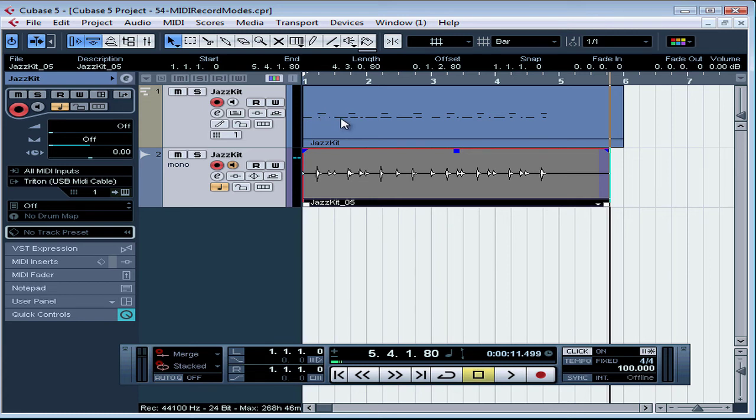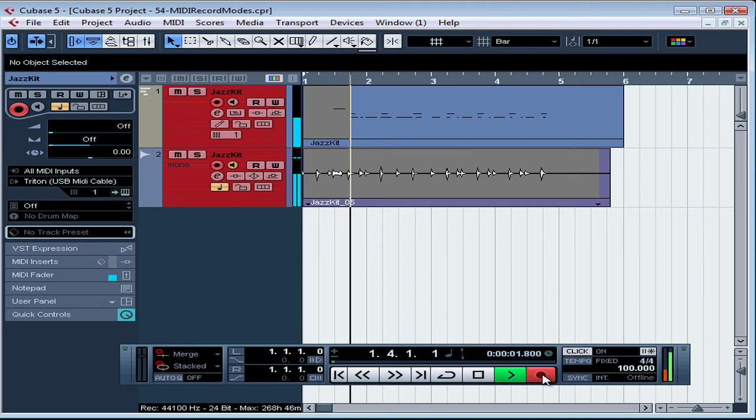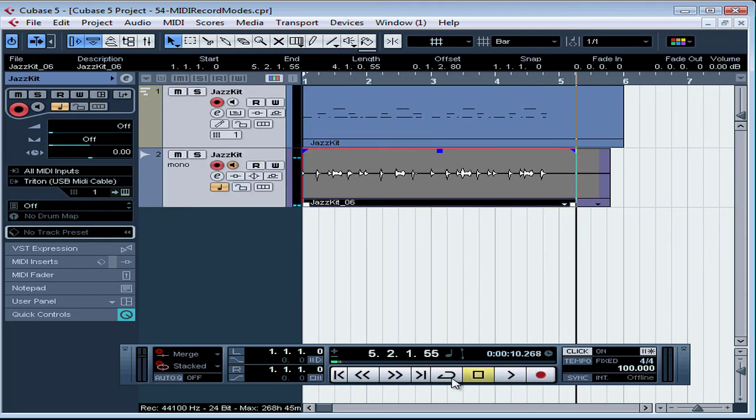Let's add a little bit more. Return to zero. Record again. And press stop. Return to zero. And now you see our third drum element is added to that MIDI data into one part. Let's have a listen now. Stop our playback.